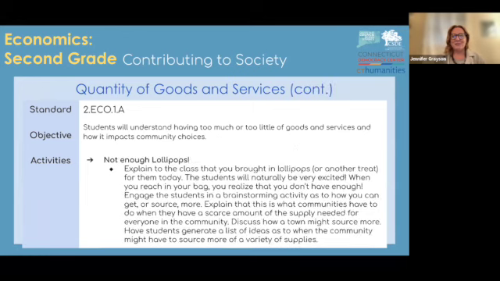And then we have one last one, not enough lollipops. Explain to the class that you brought in lollipops or another treat for them today. This could even be done with stickers, right? Something that is tangible that they're going to get excited about. The students are going to naturally be very excited because they're getting something. When you reach in your bag, you realize you don't have enough.